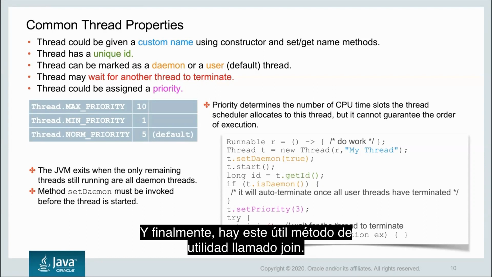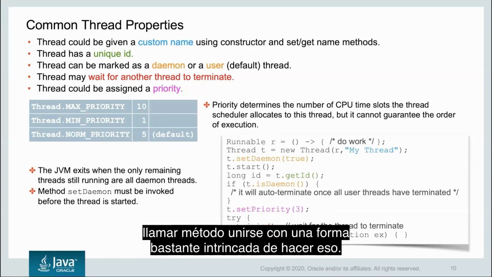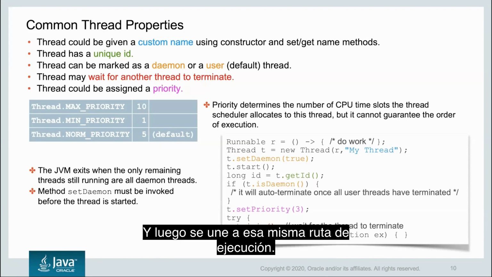And finally, there is this useful utility method called join. Now, you can do what the join method does without actually calling method join, in a fairly intricate way, by basically blocking one thread until another one finishes, right? And then you join that same execution path.